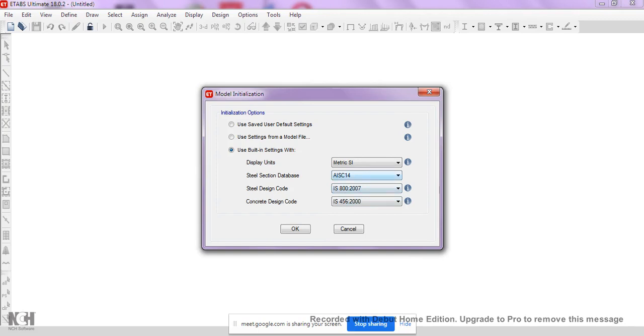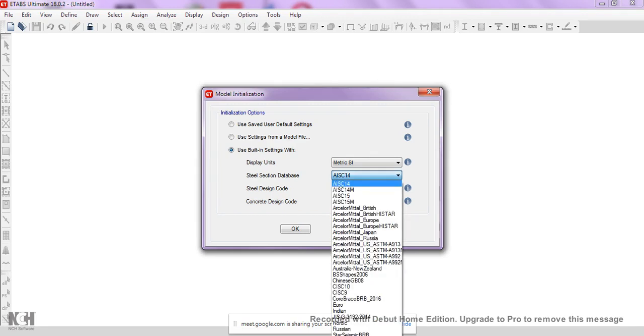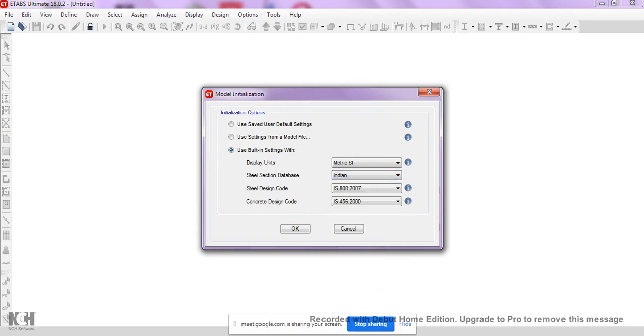Okay. So one more thing is there, that is the steel section database. Steel section database means like a steel table, what you referred to in 7th or 8th semester. We are taking it from the Indian code, so choose it as Indian steel table. So the first stage is go to use built-in setup with display unit SI, steel database Indian, steel design code IS 800 2007, concrete design IS 456 2000.